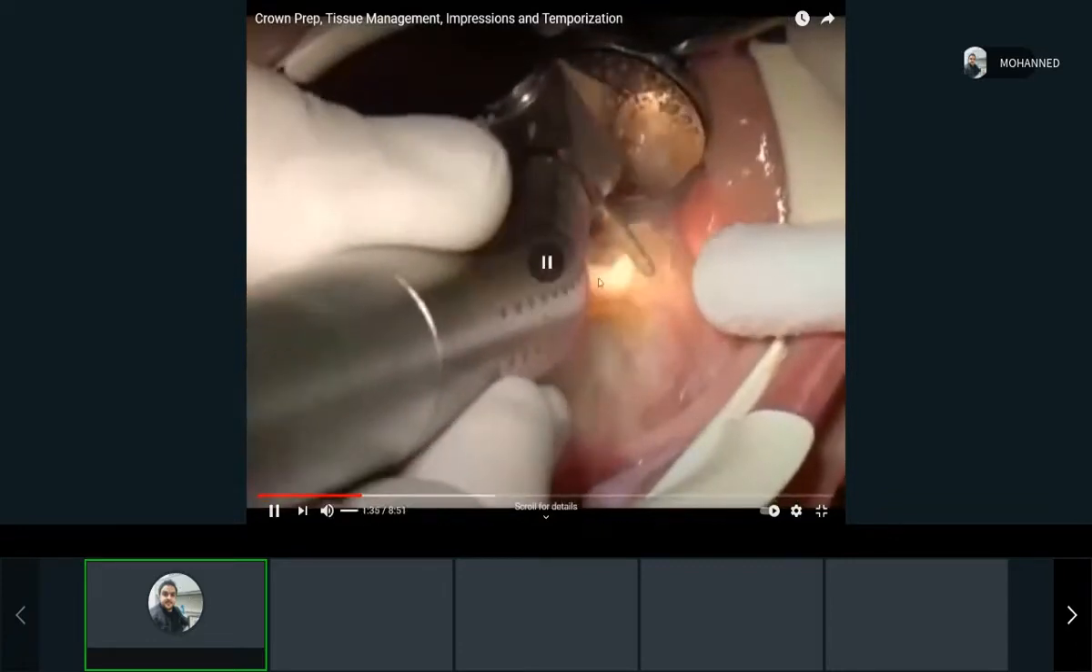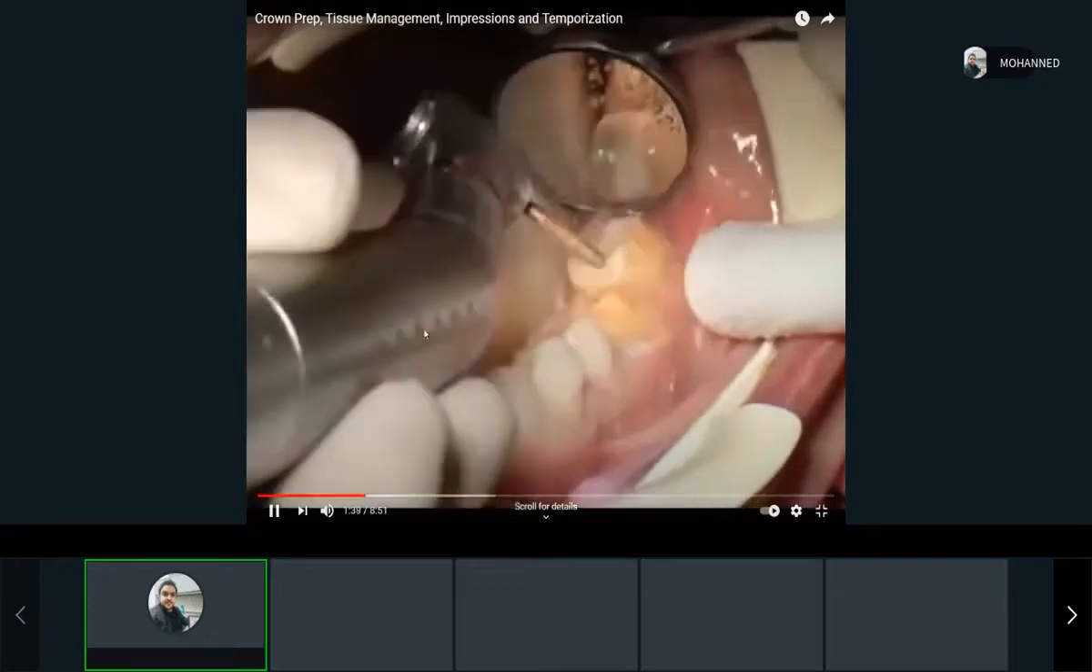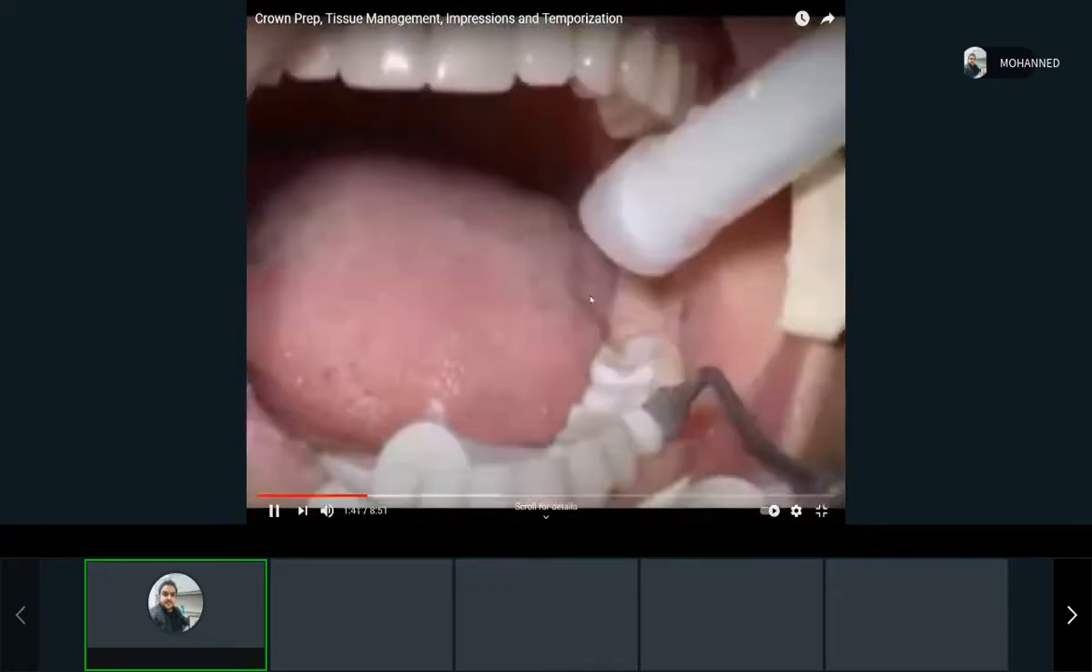You can see this, what do you call this? High speed, right? A high speed handpiece. And you can see it has a light in it, right? So there you can see some of these high speed handpieces that have a light directly in it, which is really great because you can see what you're working on.